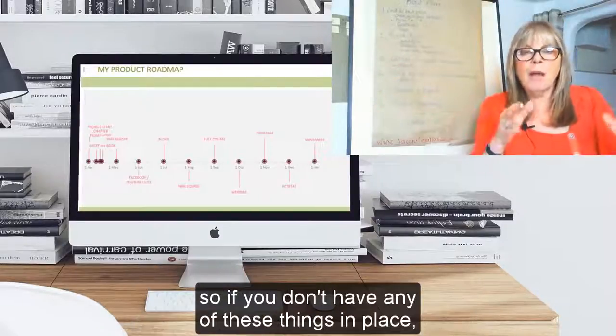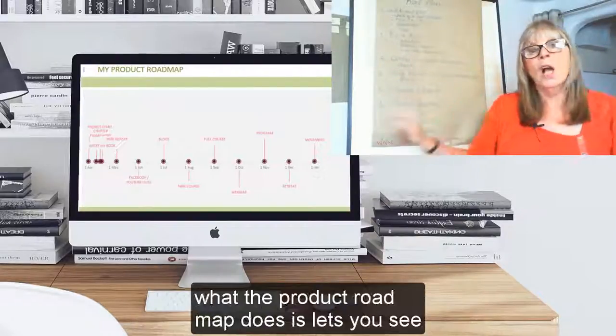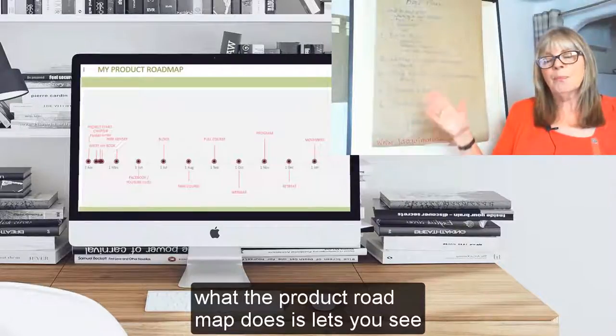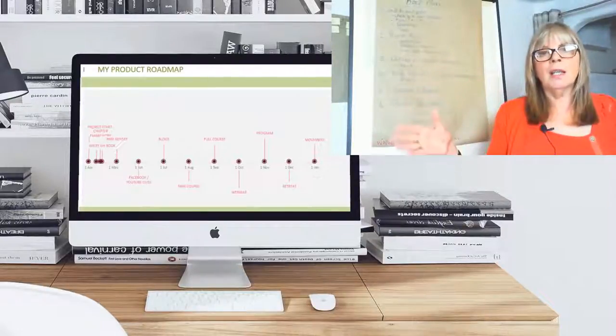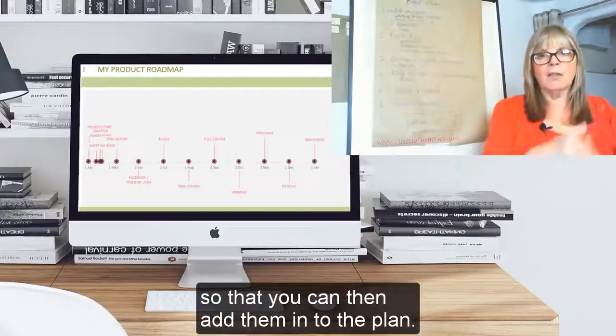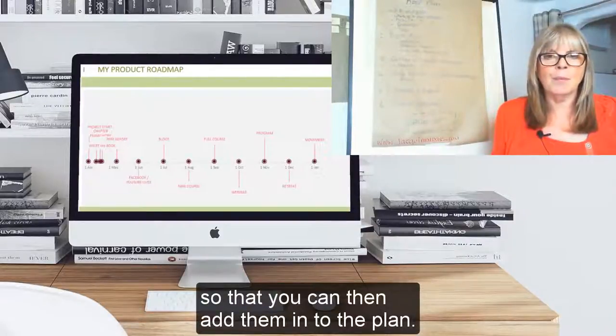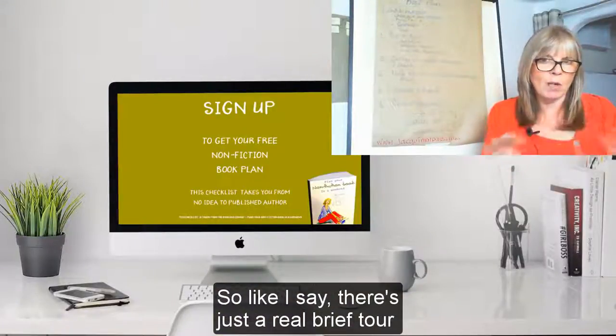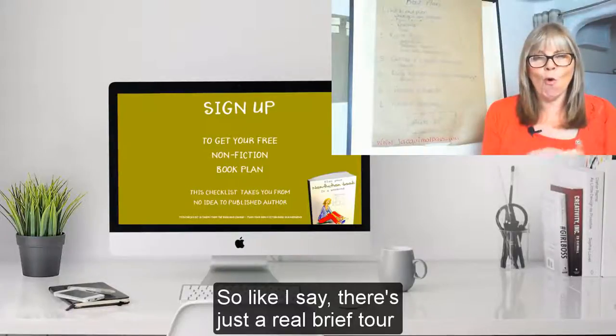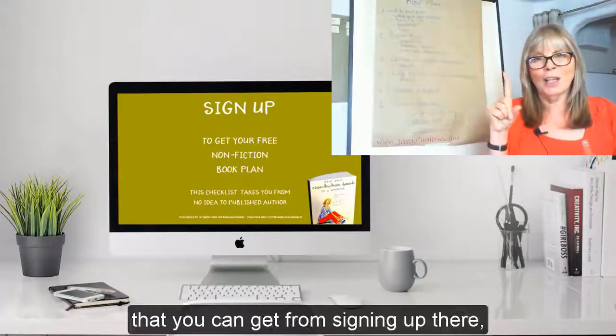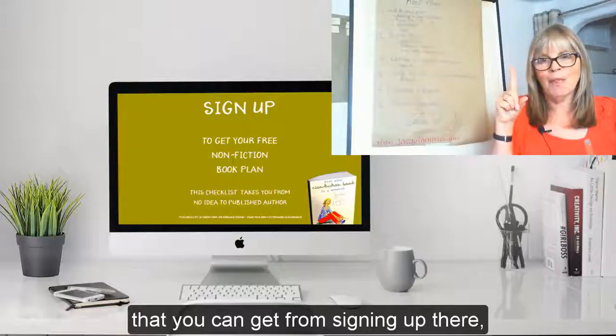So if you don't have any of these things in place, what the product roadmap does is lets you see when you're going to do each of those things so that you can then add them into the plan. So like I say, this is just a real brief tour into what the book plan is that you can get from signing up there.